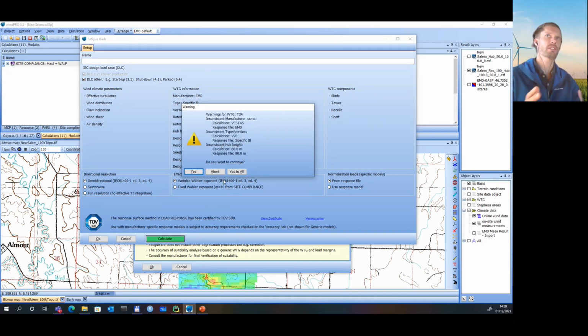So it'll check for consistency between the turbine model for which I'm calculating and the information in this specific model. And it says, well, the name is different. Yeah, I know that because I called it EMD, and it's not called V90, and the hub height is slightly different. But it's the right design class here. So let's just click OK here. Had it been a V90 model I've received from Vestas, we will not get these warnings. So it'll generally check for consistency here.